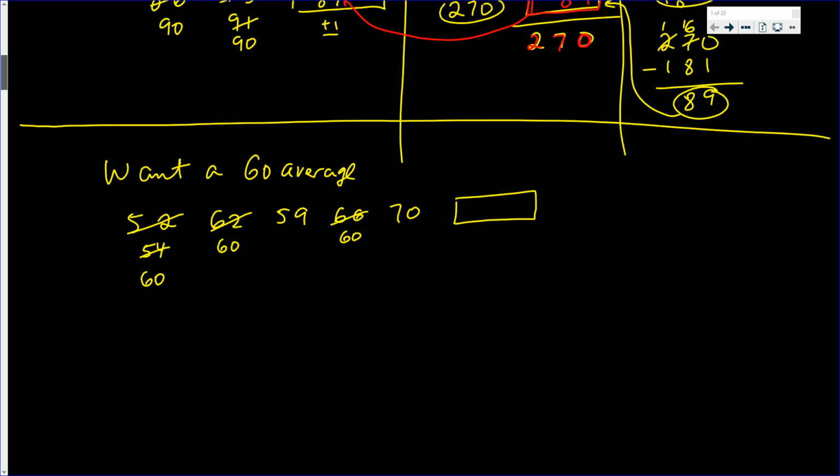You can borrow 10 points from here. You can borrow 1 point from here to add here to get a 60. Now, all of them are 60 except this one. You can borrow 9 points and donate it to the next exam. So in the next exam, you only need a 51, because when you add that 9 to it, it gives you this 60 average. That's one way of doing it.